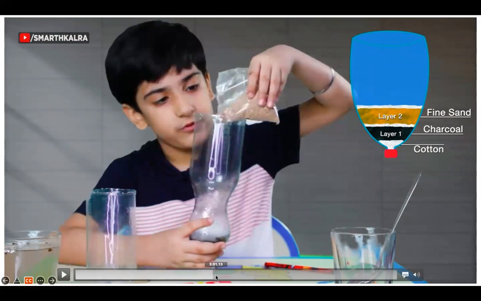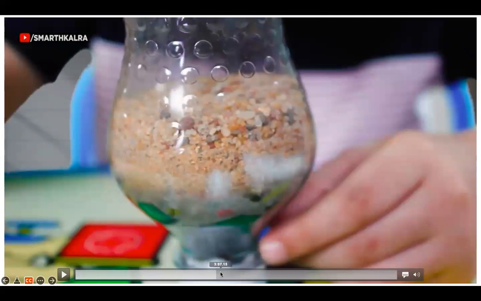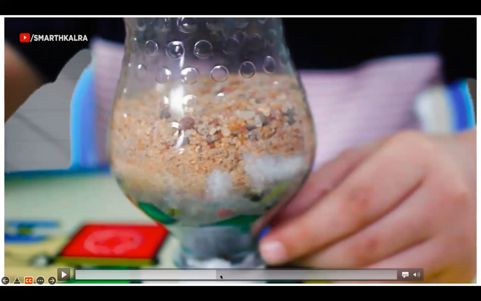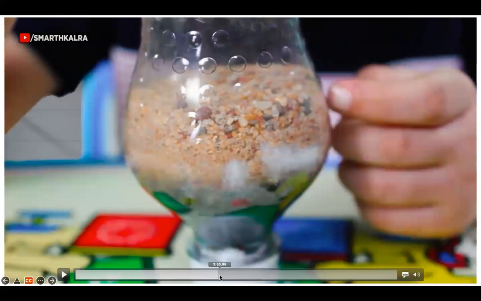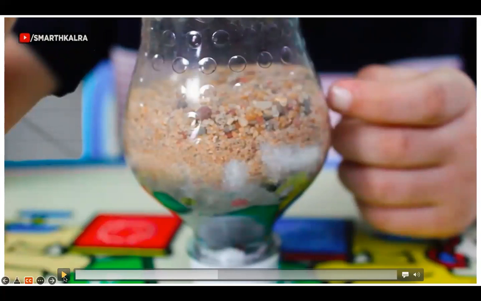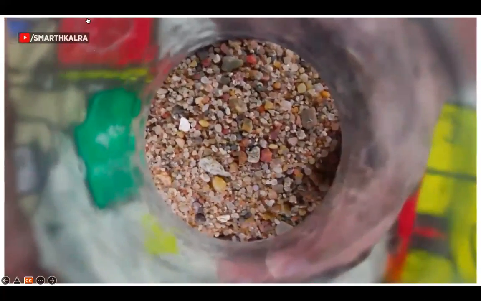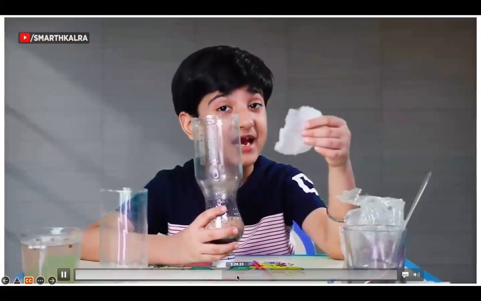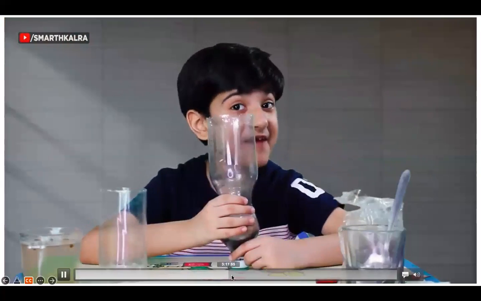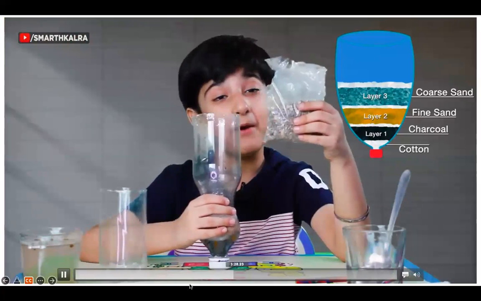The next layer is again cotton. After fine sand, then some gravel. After using gravel, the next layer is again cotton. Now friends, we need to make a very thin layer of cotton and settle it down. Time for the third layer. Now I have to put it in.